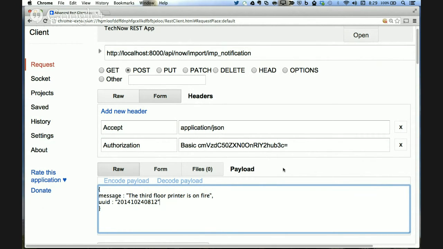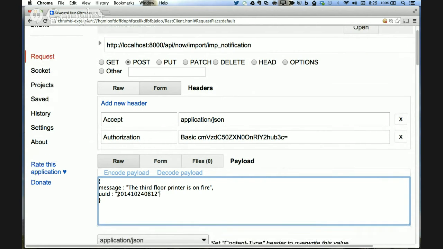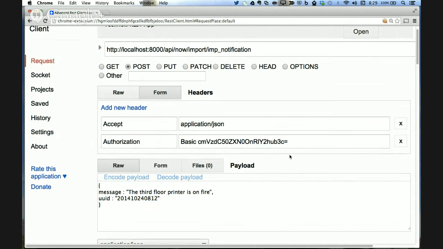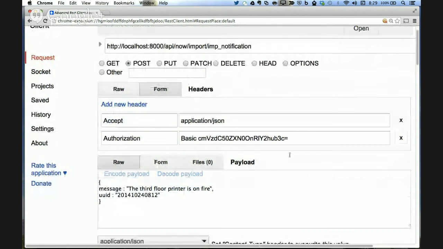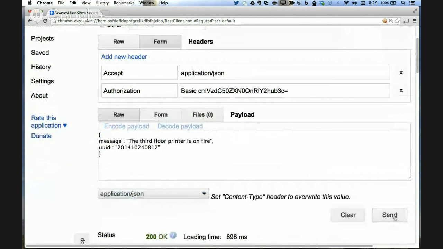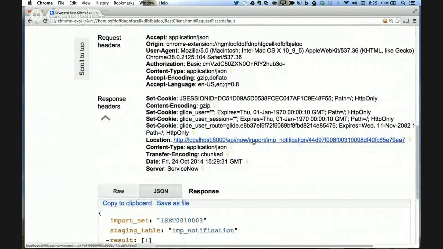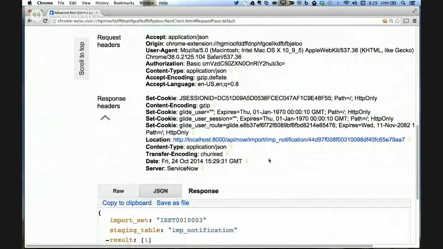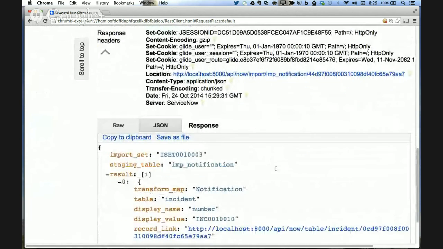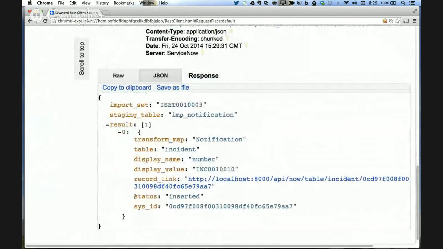They're so fast. And for this example, I'm just using the date and time as my UUID, making this up, imitating a third-party application. So I send this request, and it comes back and says, yes, I created a record, right? But I created it in the imp_notification table. Here's your sysid. Have a nice day. It created it with all this good stuff.